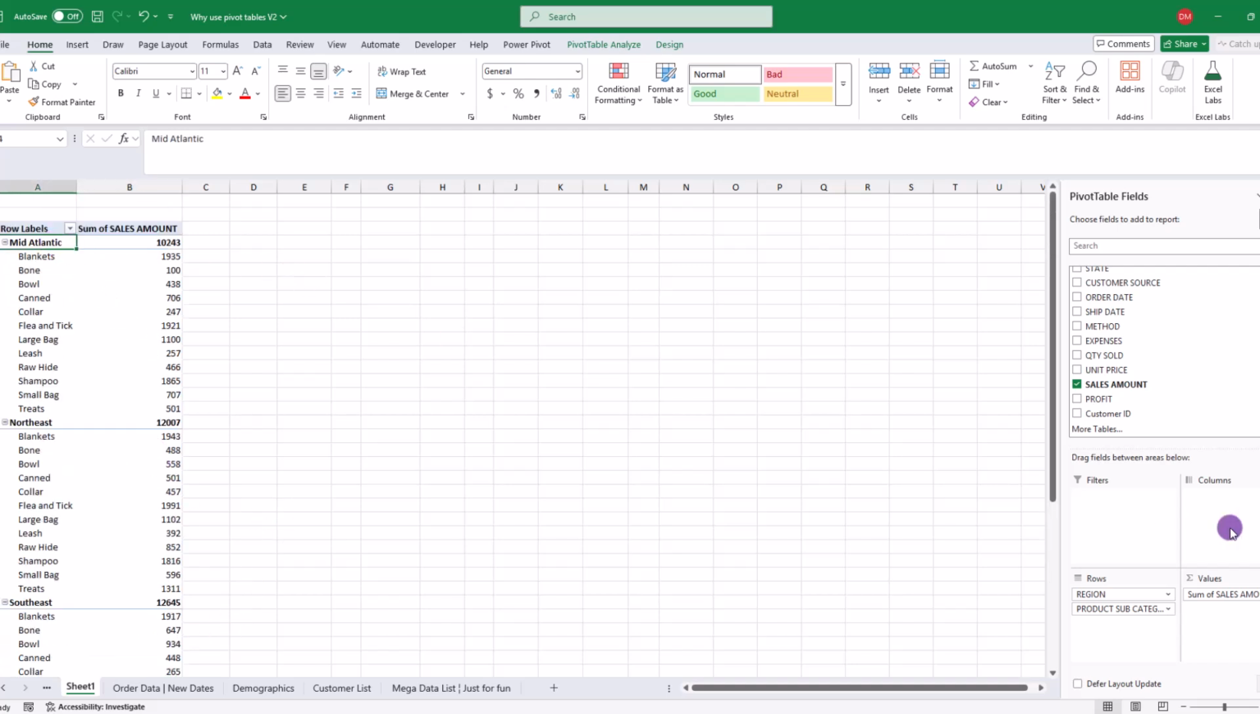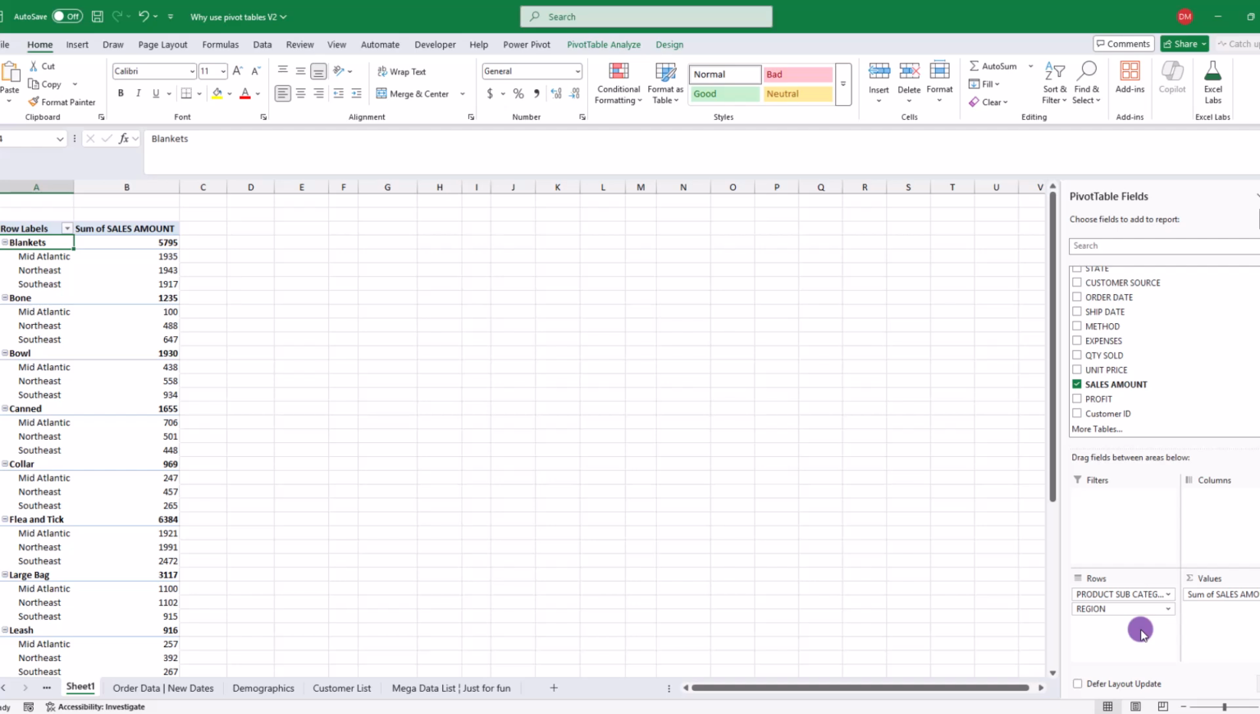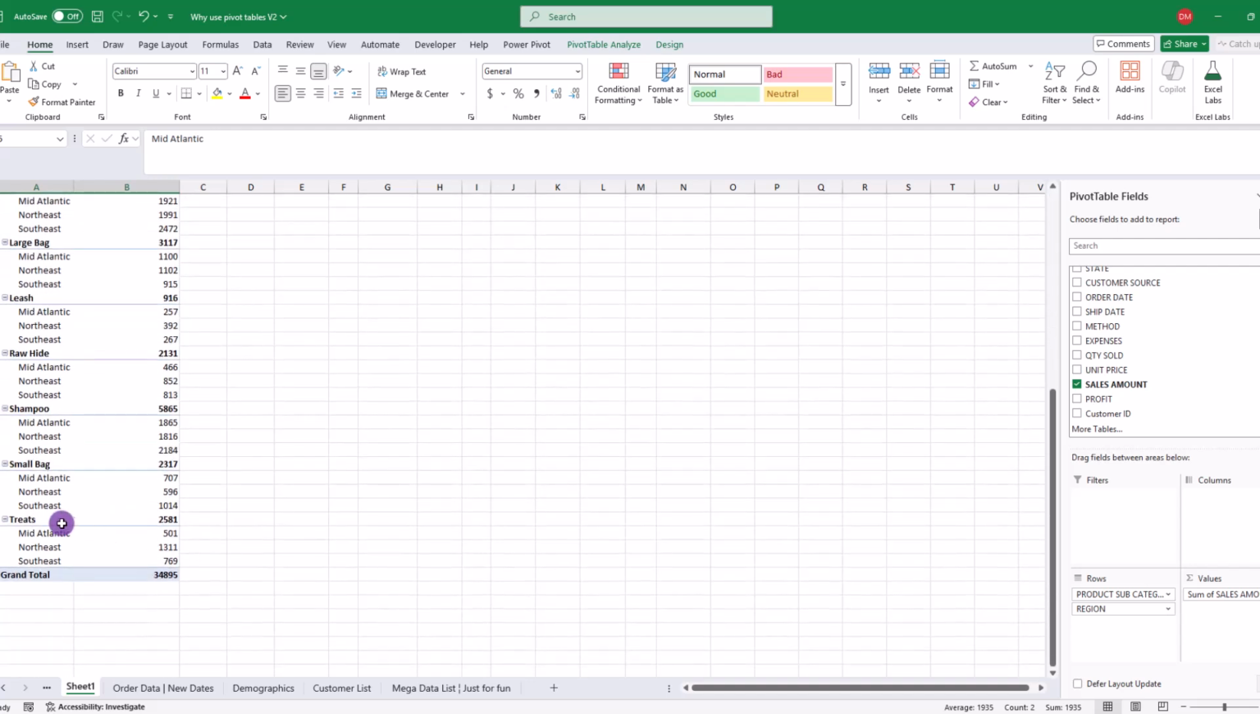Now, keep your eyes lower right-hand side, please. What I'm going to do is I'm going to take my region and I'm going to put it below my subcategory. So now what's happening? Now what's happening is my data is being displayed by my subcategory first, then by my region. How do we know that? Well, blankets in Atlantic, $1,900. And I'll bet heavily that the treats in the Southeast are roughly $770. Okay, so that checks out.